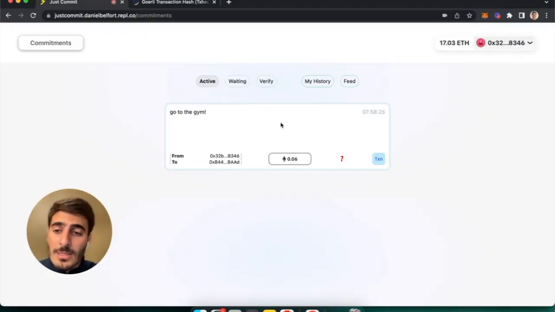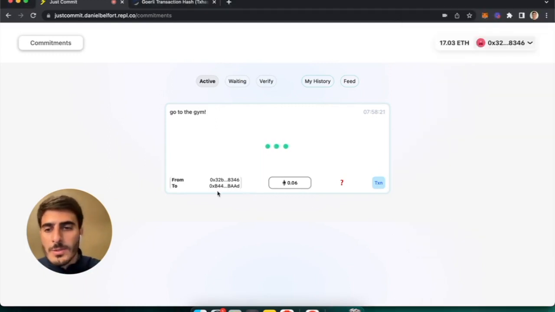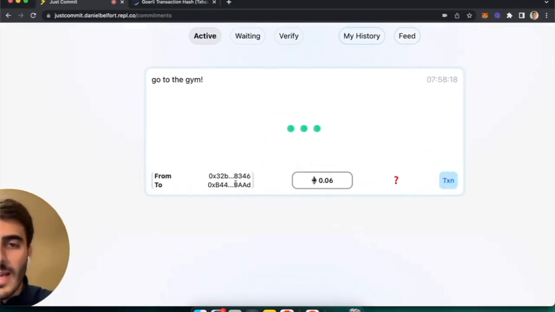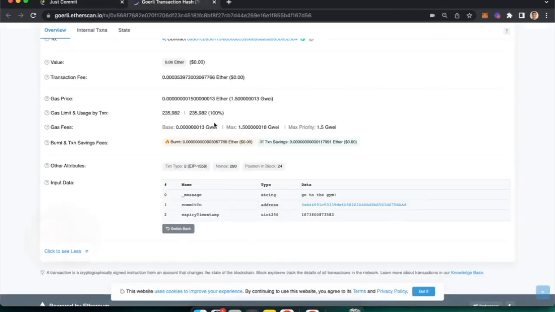And MetaMask is going to ask us again to sign a second transaction to go on chain. It's worthy to note that this address ending in bad is the resolved address of the ENS name that I had used earlier in making a commitment. So that transaction is going on chain, and we can see it.